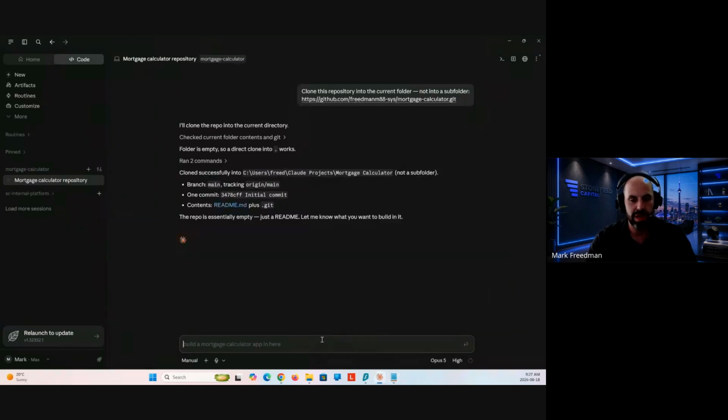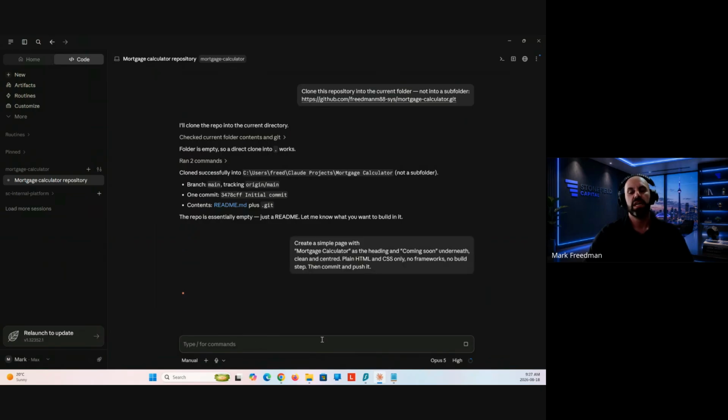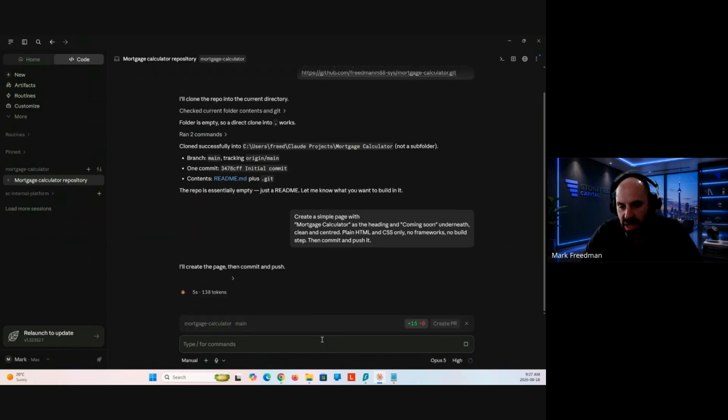So I came up with a quick prompt and I said, I wanted to create a simple page with mortgage calculator as the heading and coming soon underneath. That's it. Just plain HTML and CSS. And you're going to basically run with this. And it's going to create an index file, which is the main file that everything is going to kind of read off of if nothing else is there, because right now all we have is the readme. And it's going to create it and commit and push.